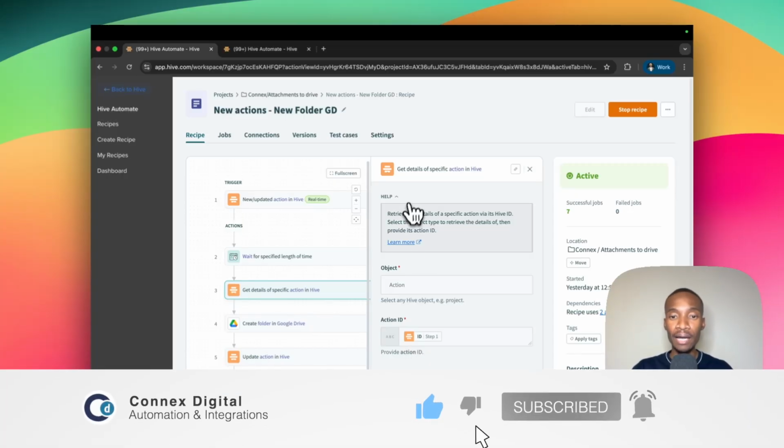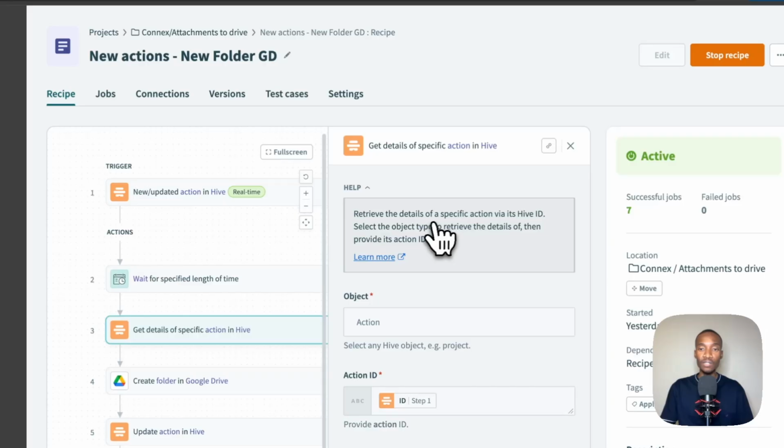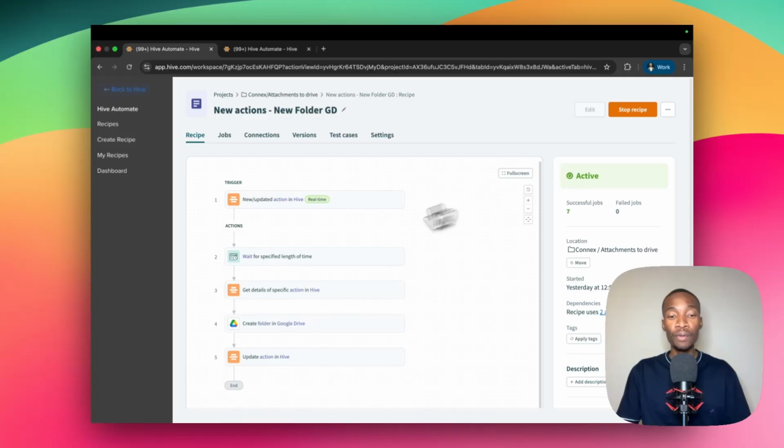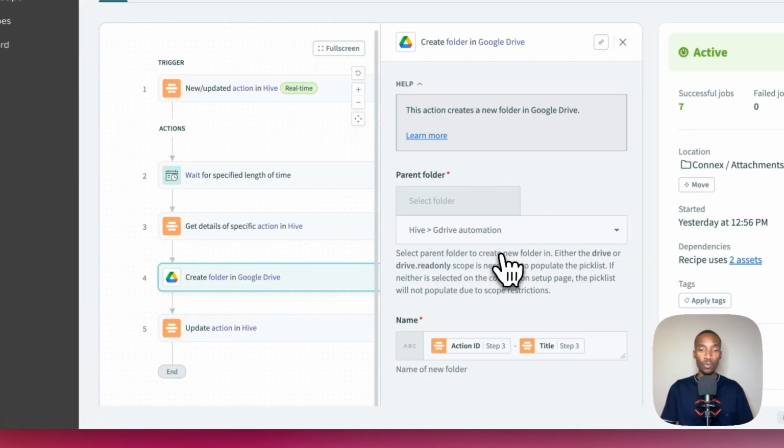And then if we look here under help, it says retrieve the details of a specific action via its Hive ID. Select the object type to retrieve the details of then provide its action ID. And so that's what we did over here. Let me go out over here. Once that's done, then we go to the fourth step, which is create a folder in Google Drive.